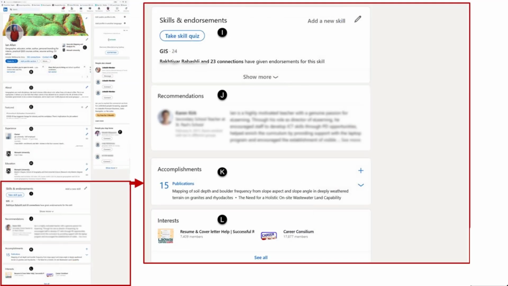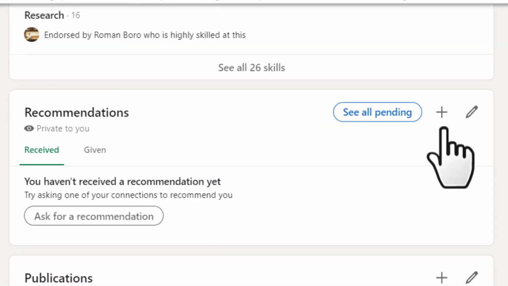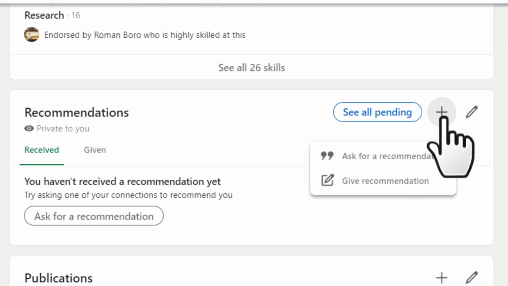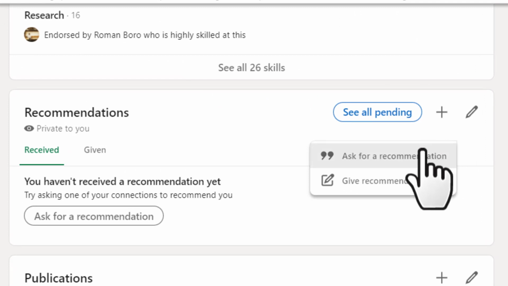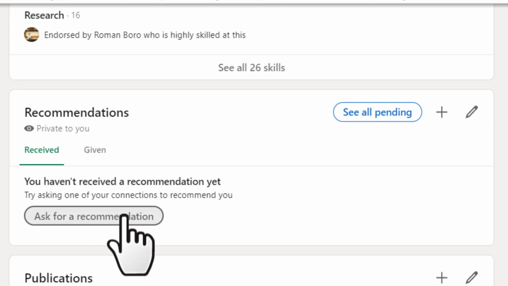J, recommendations. Your first degree connections can give you a recommendation. You could click the plus button here to ask for a recommendation. You can also give one too if you want. You could ask here as well. These are really just the equivalent of a reference that you might have associated with a job application. Now you can see I don't have any recommendations. I've not been proactive in asking for them. However, I do have quite a few endorsements.